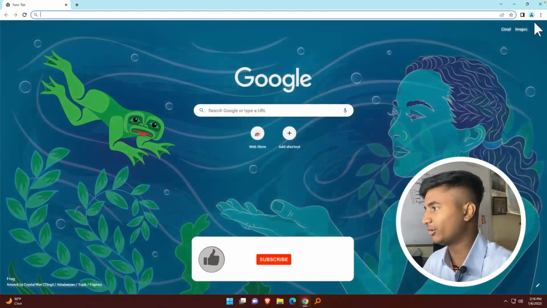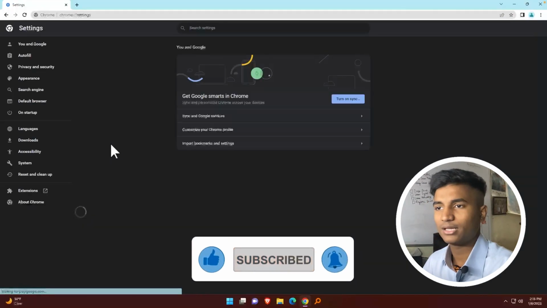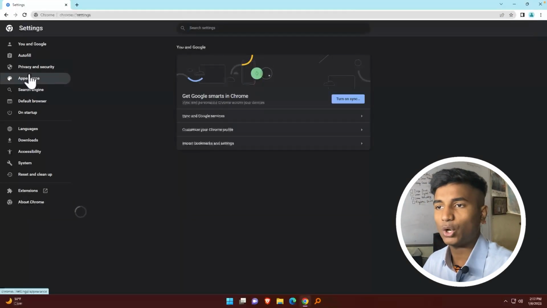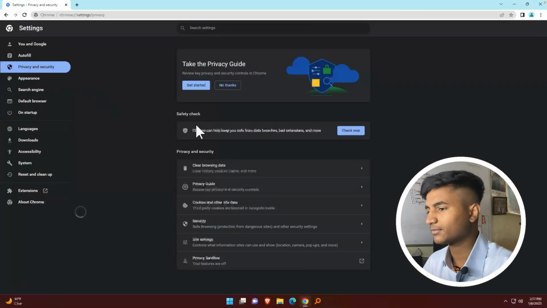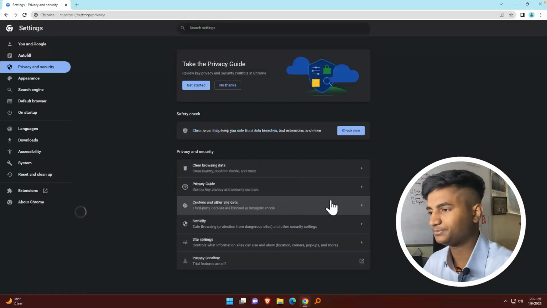Then here you need to click on these three dots. Then click on settings. Then after that, you have to click on privacy and security. Then click on clear browsing data. Then here select all time. Check all of these boxes. Then click on clear data.